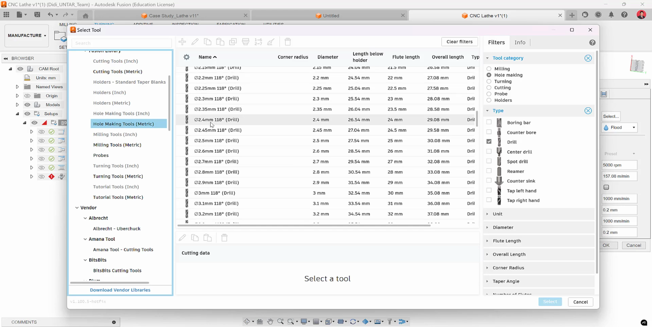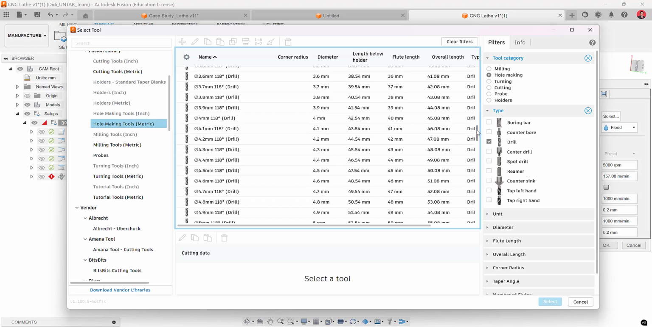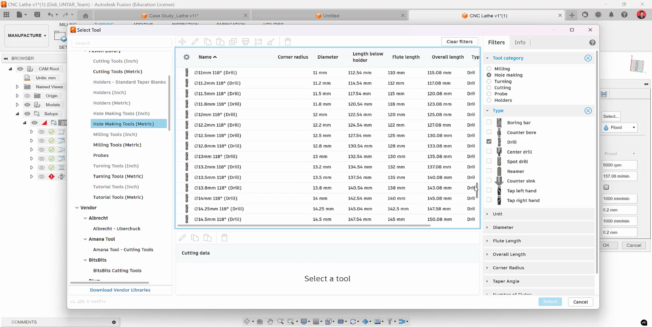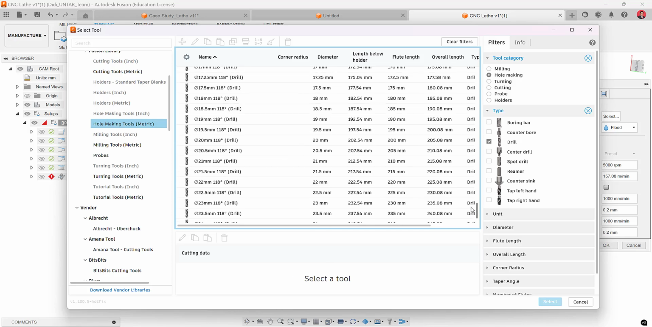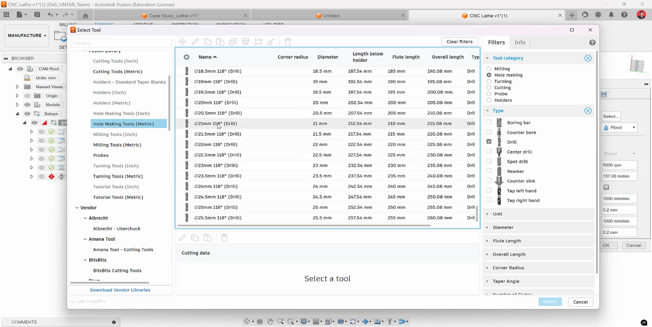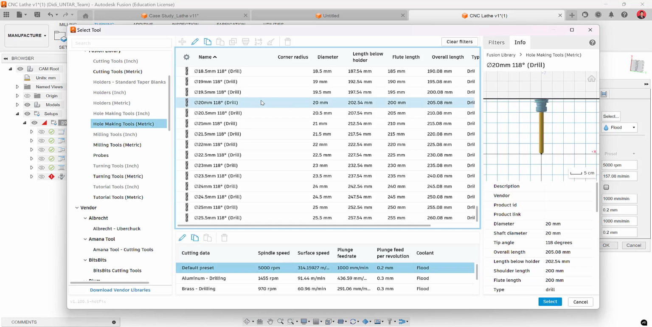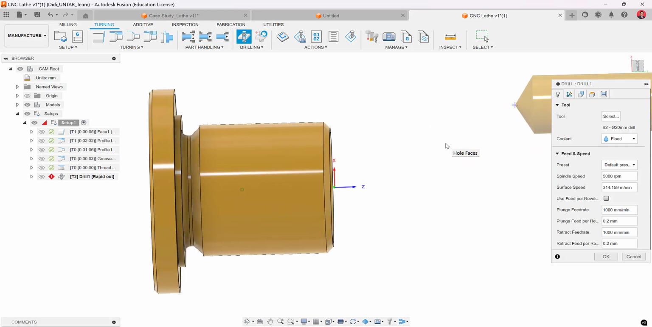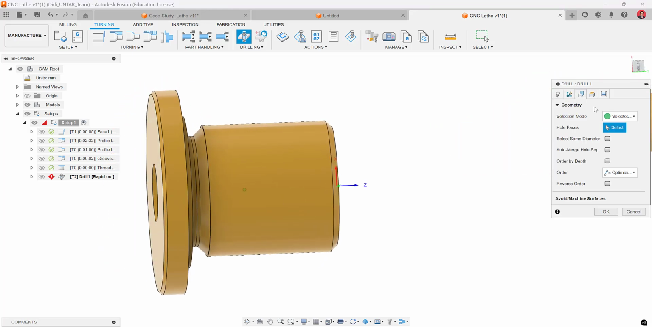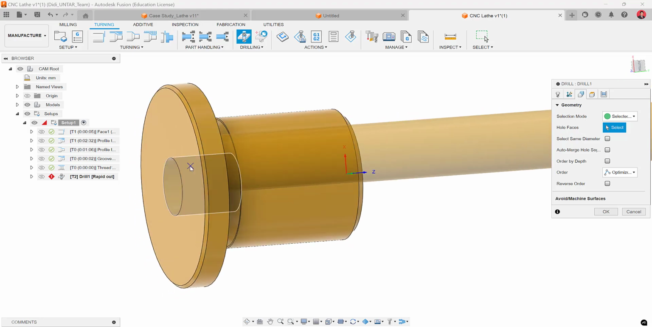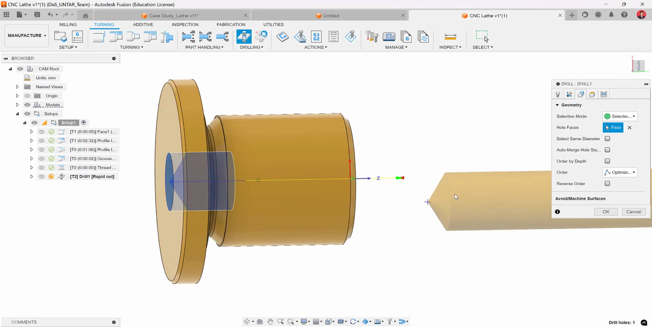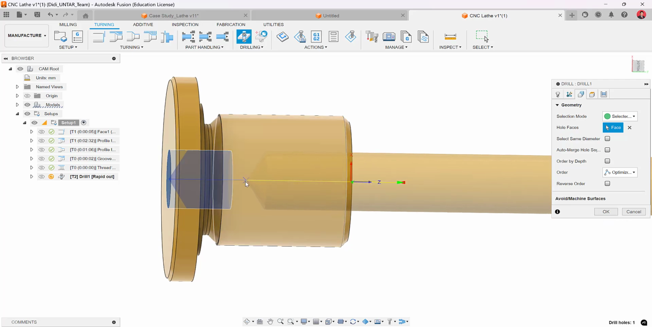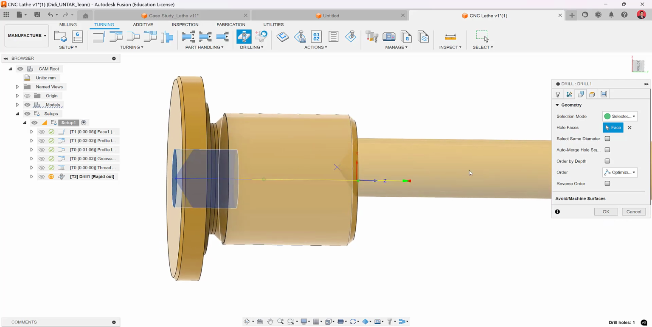The drill diameter is 20, so I will choose the 20 diameter drill. But usually, it's better that we use the smaller diameter first. But in this particular tutorial, I will use 20 diameter straight away. Then after that, I will select the geometry. I will select this one. When you select that one, the drill will automatically drill itself to the center.